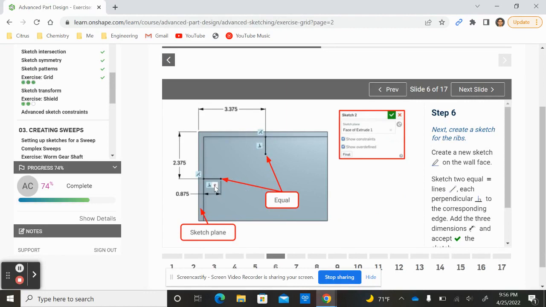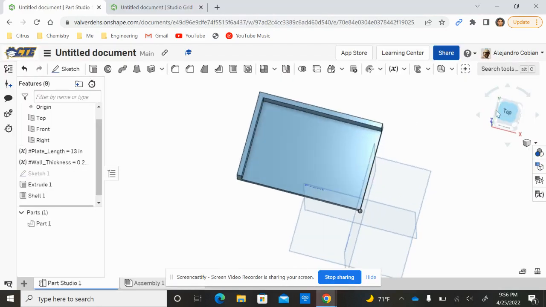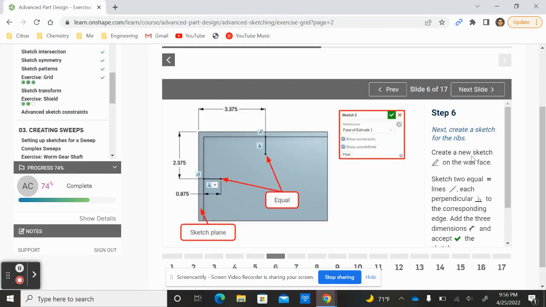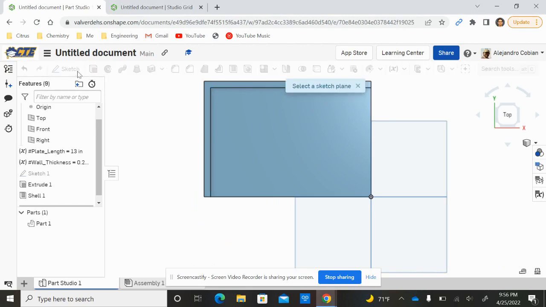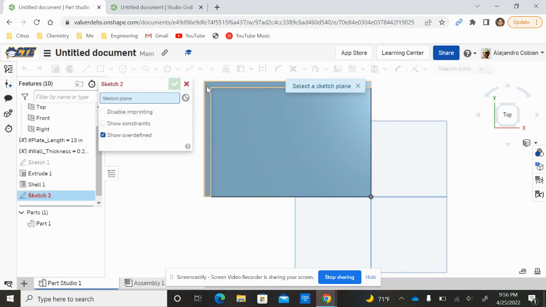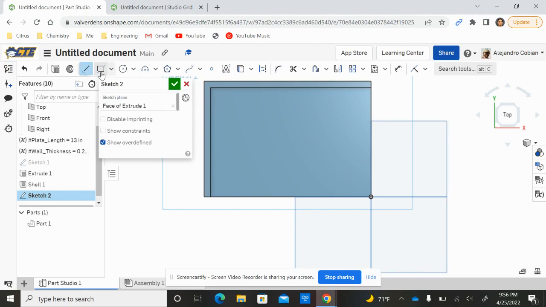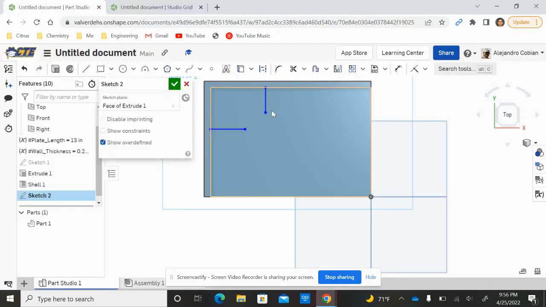So now for step 6, we're just creating these two lines right here. And notice they're an equal length. But before, we do want to create the sketch on the wall face. So create the sketch, and we're clicking on this portion here. And here's our first line, and these are just actual lines. The location doesn't really matter at the moment. Here's the next one, and let's go ahead and add some dimensions. Keep in mind these two are equal to each other, so click and press E, make them equal.